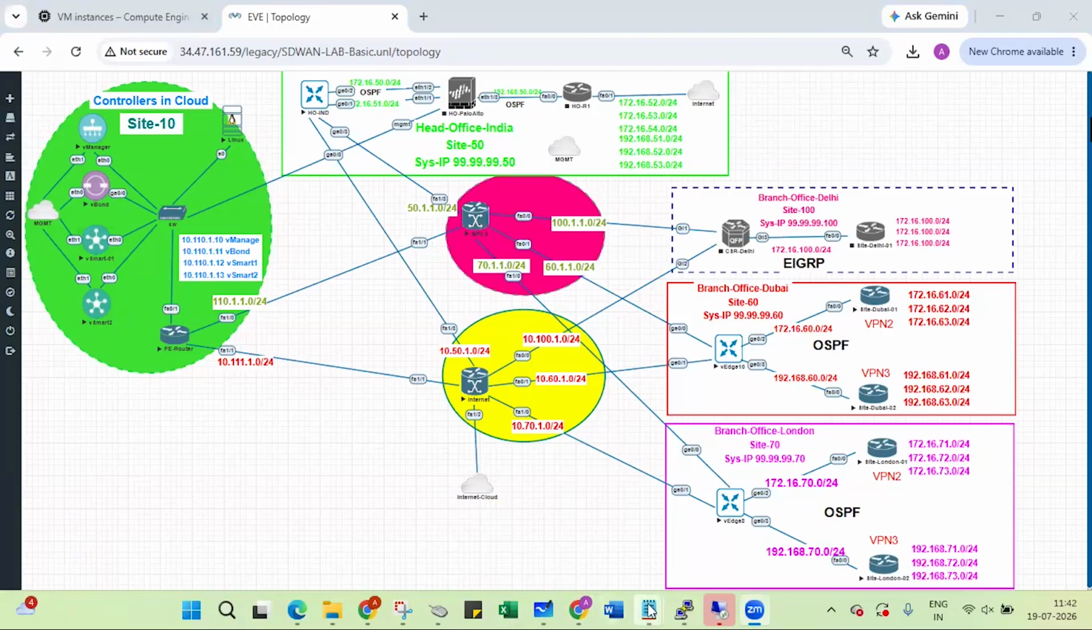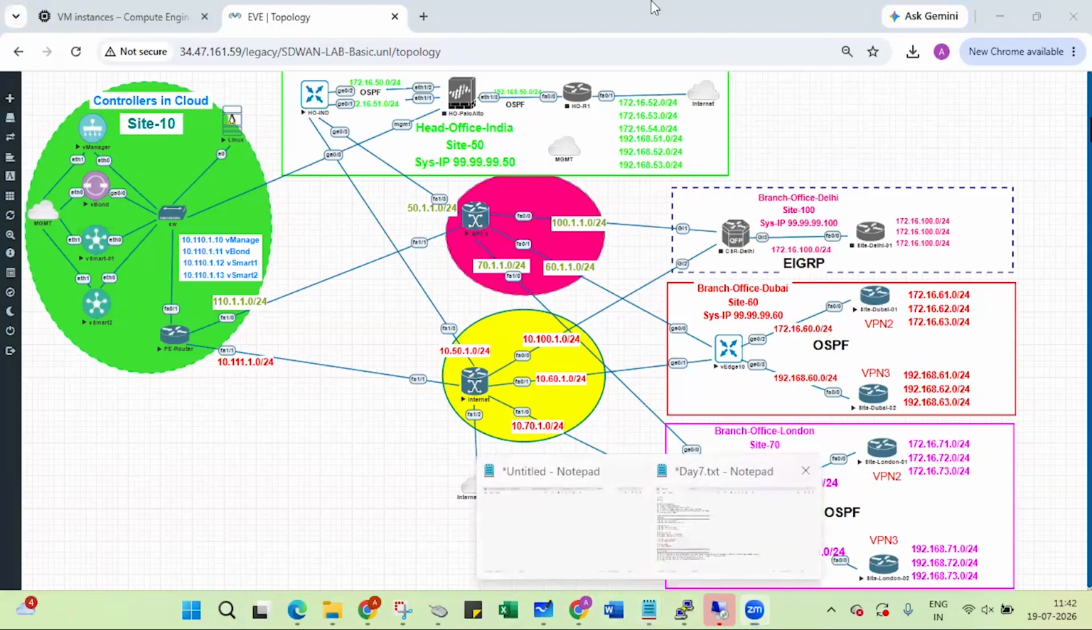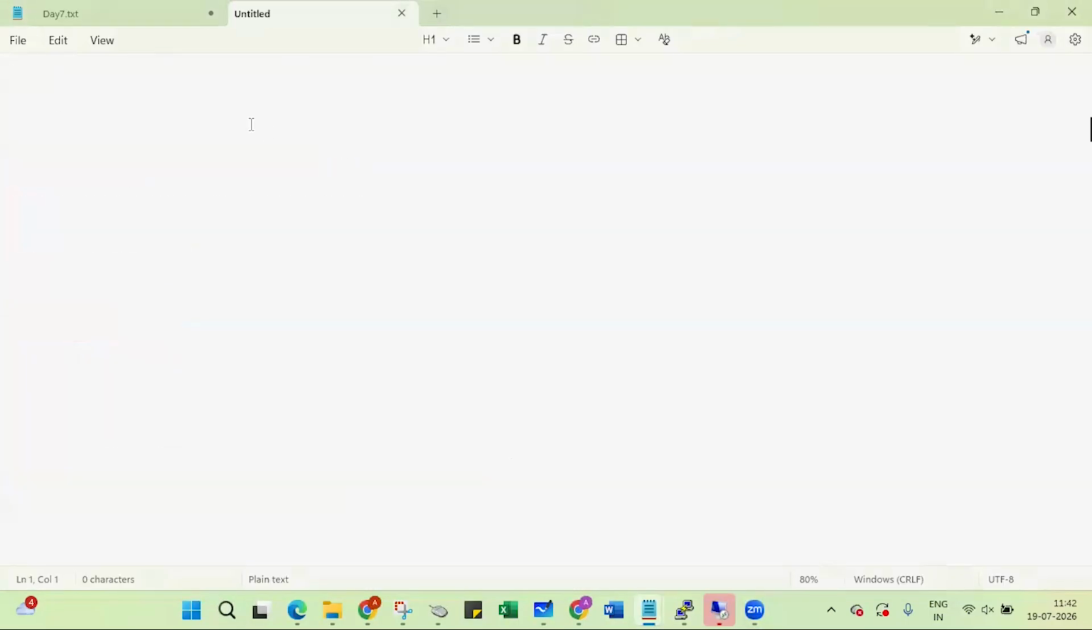So we were discussing what are the templates that I'm going to need. I'll begin again. Templates are divided into two categories: one is feature template and the other one is device template.